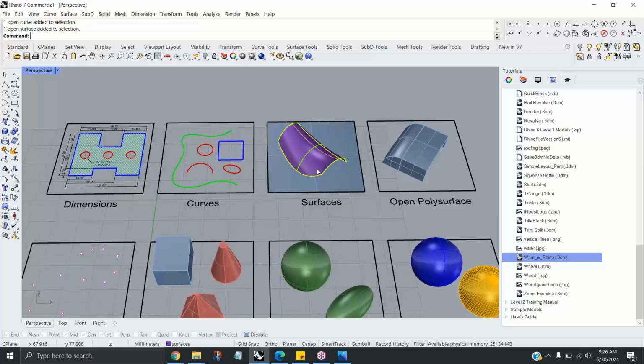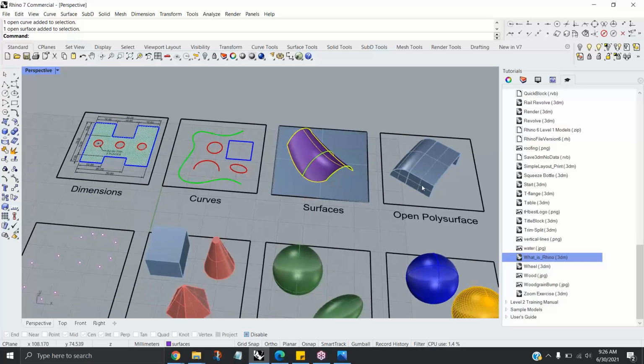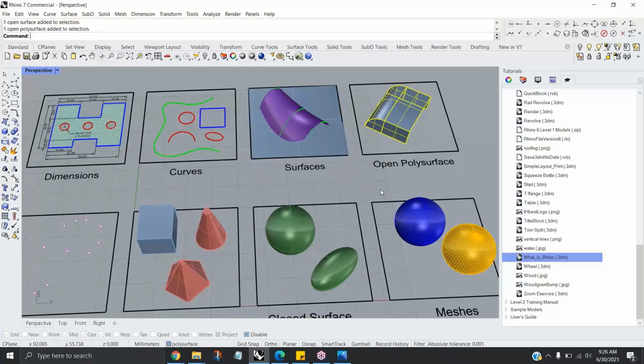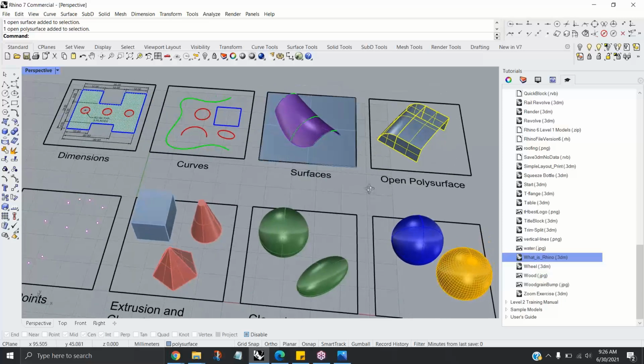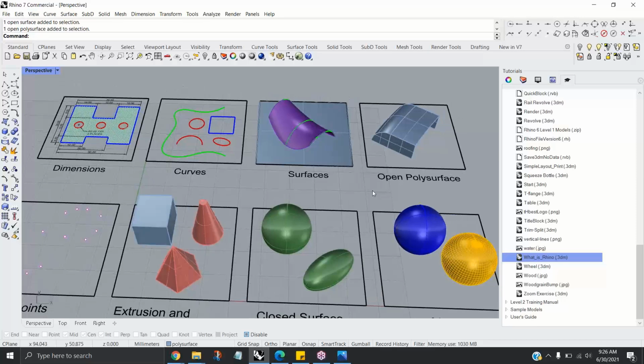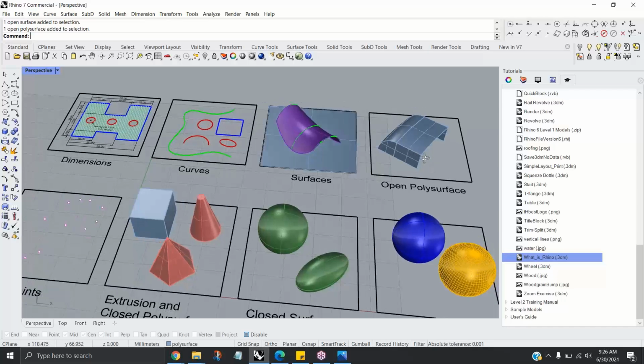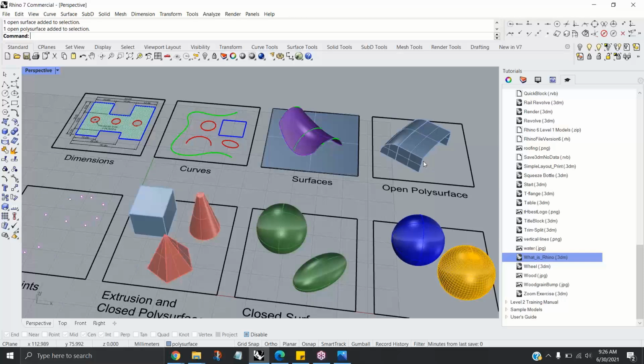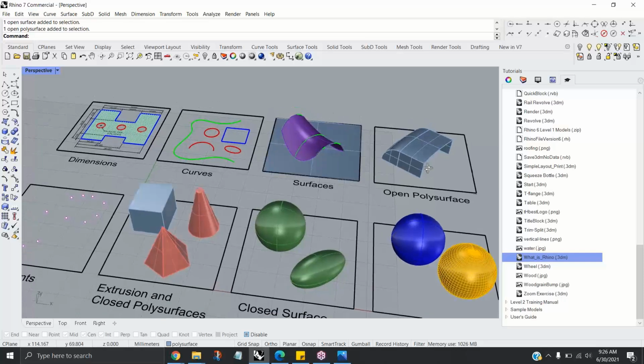We have surfaces that do not have volume. Surfaces can be joined together into poly surfaces. Again, they don't have volume. So if you need to 3D print, 3D printers rely on closed poly surfaces that have volume. So you're going to have to figure out how to turn that into a closed poly surface. And one easy way to do that is with the offset command and the solid option.